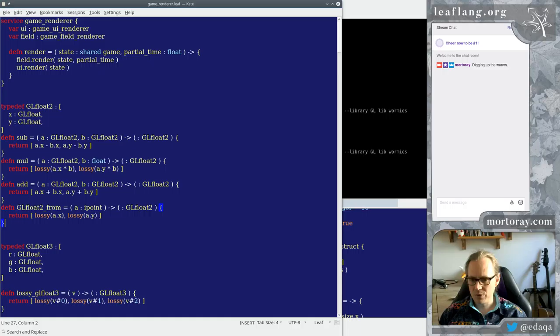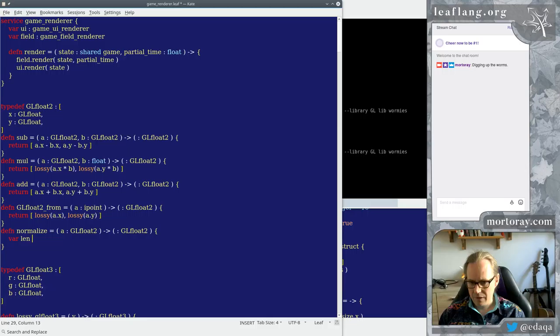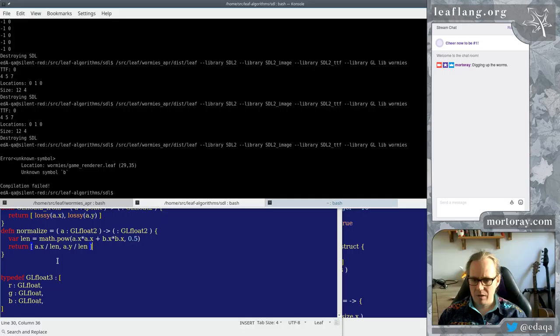All right, so let's do a diff and normalize. GL float 2. A.x times A.x, and B.x times B.x. And we said math.pow was our exponentiation function. Let's assume this is non-null for now. It's easier that way. A.x divided by len, A.y divided by len. Oops.